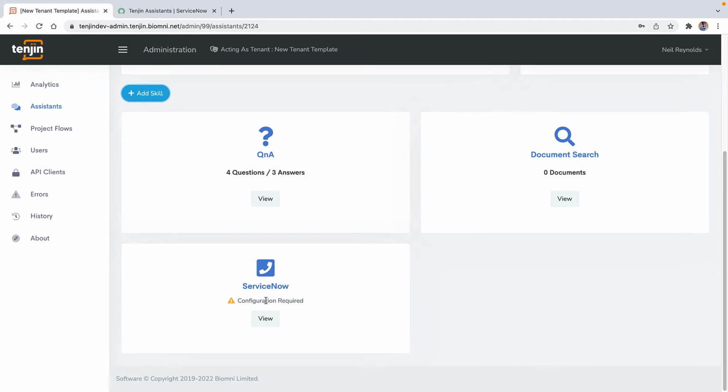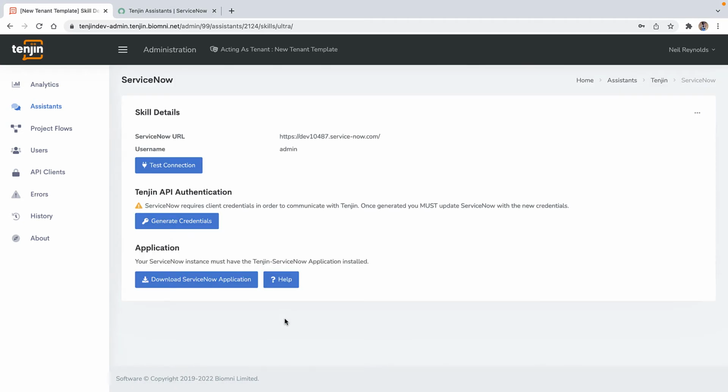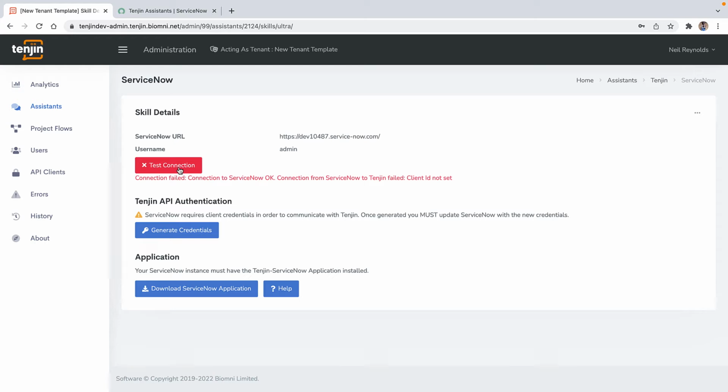but it does say configuration required. So if I click on view, here we have the information that we typed in earlier. So there's the ServiceNow URL and the admin, and I've got a test connection button. So if there was some other problem, we can still click here and test the connection. And we can see here that the connection's failed. The connection to ServiceNow is okay, but the connection from ServiceNow to Tenjin has failed because the client ID is not set. Well, what does that mean?